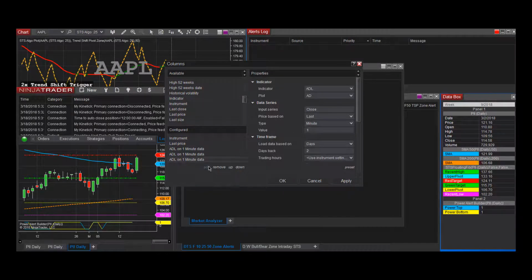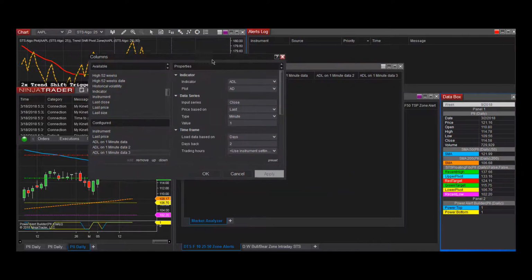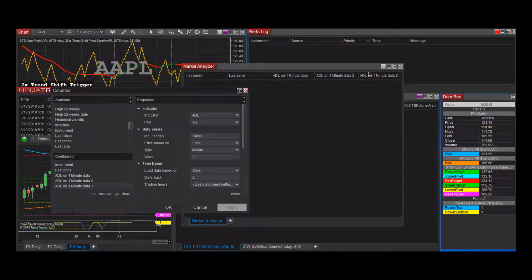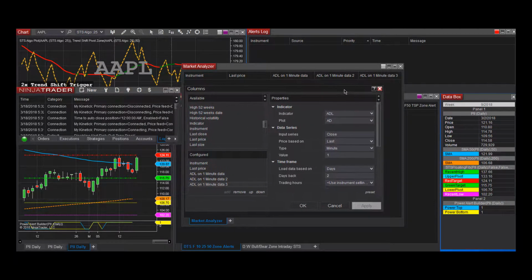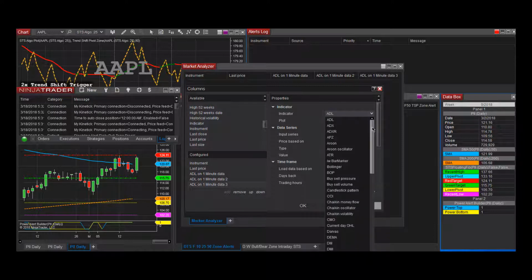Once you add those indicators, you can do apply, and I'll show you what the columns just did. It just created 3 new columns on 1 minute data. Now what we're going to do is change those. You go to your list of indicators, and you've got all your different oscillators. You may want ATR, you may want buy and sell pressure, candlestick patterns.